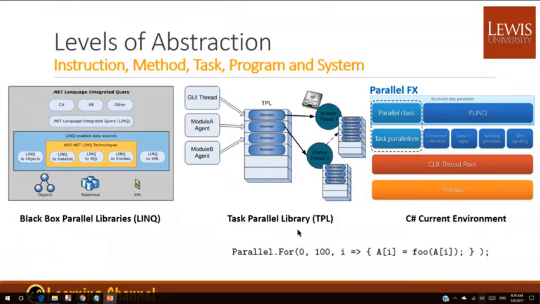And we have the Task Parallel Library. Actually, this is used in many languages. We have the GUI thread, module agent, and then we have this Task Parallel Library. So different programs can be called in this library and then have worker threads help run them.